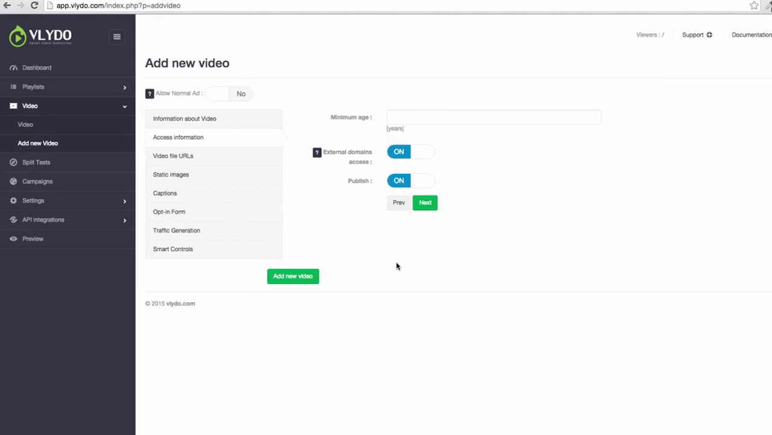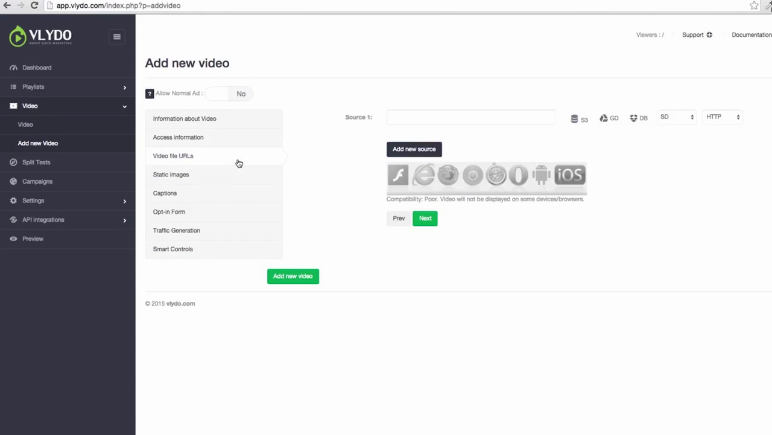Then it goes into the access information. One of the great parts of the system is you can actually restrict the age of someone watching. So if you wanted to pop up something when the video starts that says, hey, are you 18 years old? Are you able to watch this? You can restrict that. You can also restrict your videos to certain domains and do all of that through there.